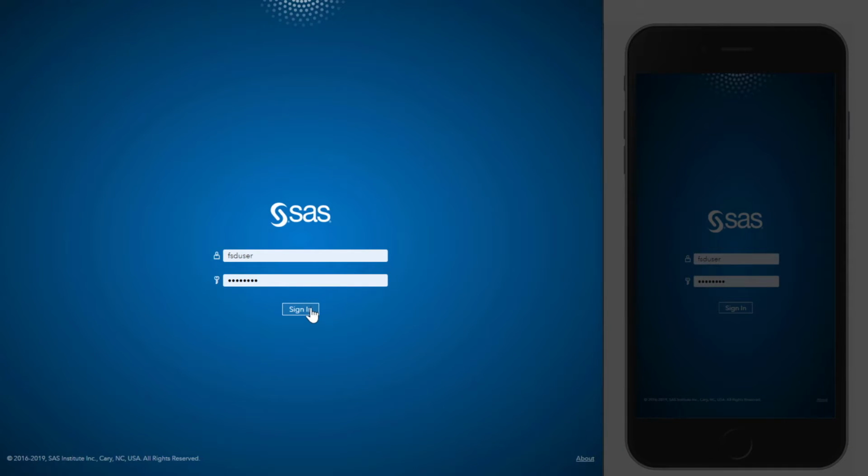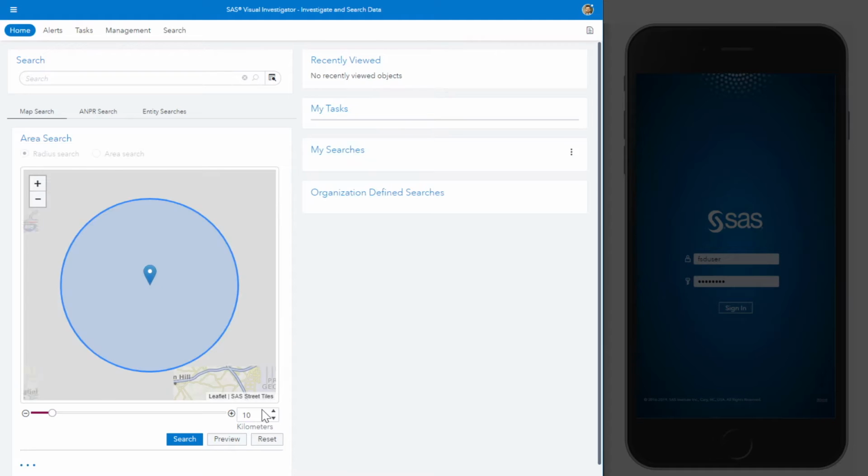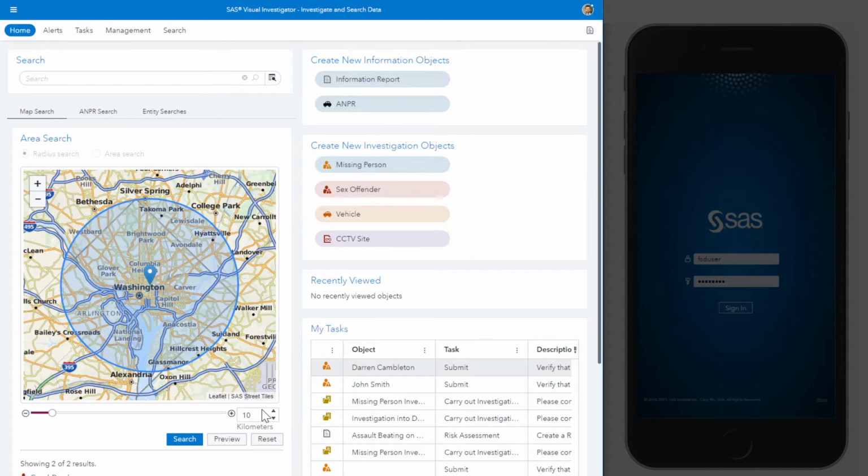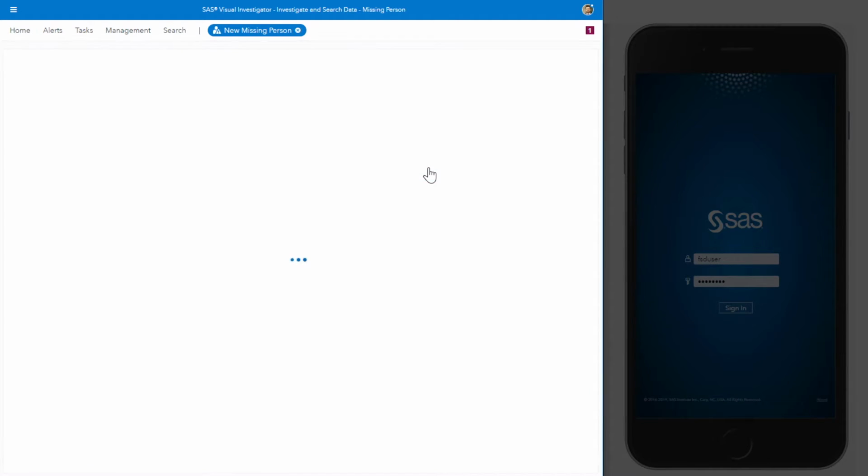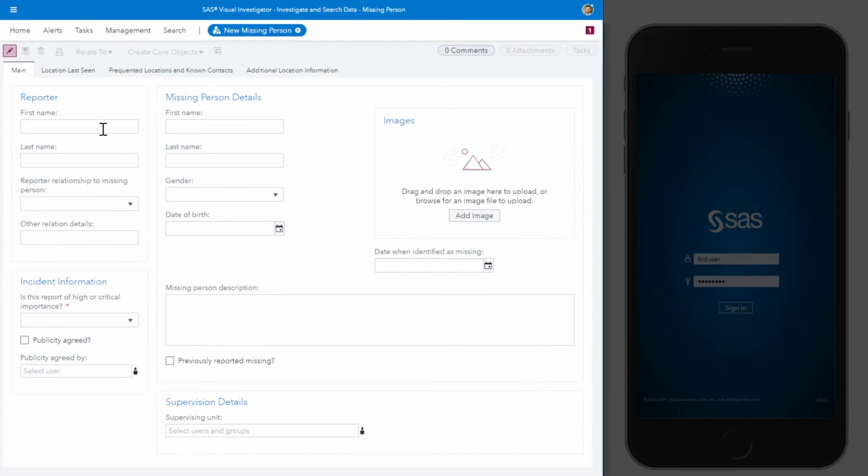So we'll log into our desktop software first. Now, this scenario is that of a missing child. So for the sake of argument, let's say that the call came in and was handled by our command and control center, and a two-man car was dispatched to talk to the missing child's mother. So this is us entering the information into our intelligence system to see if we can aid and gather information which could help the investigation.